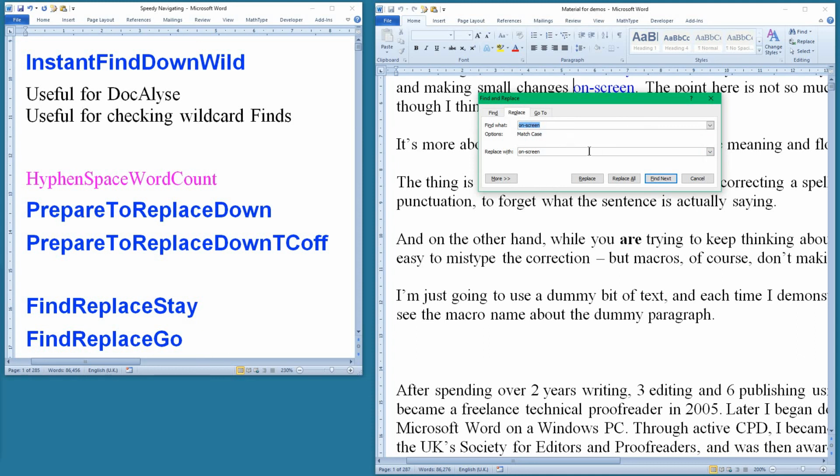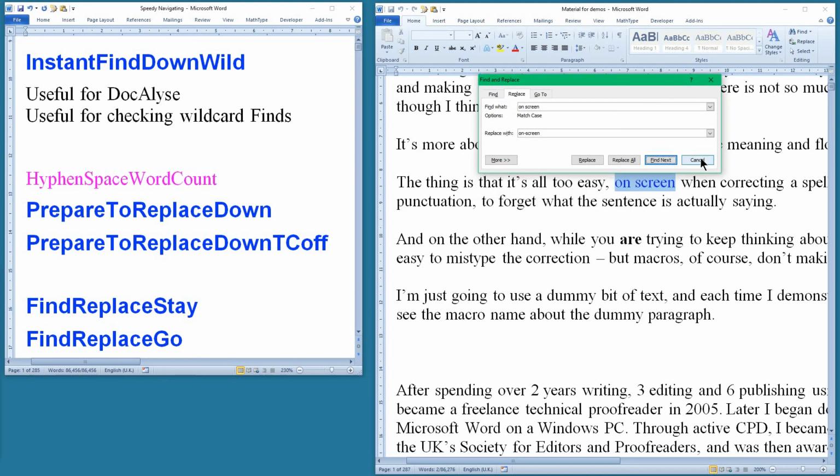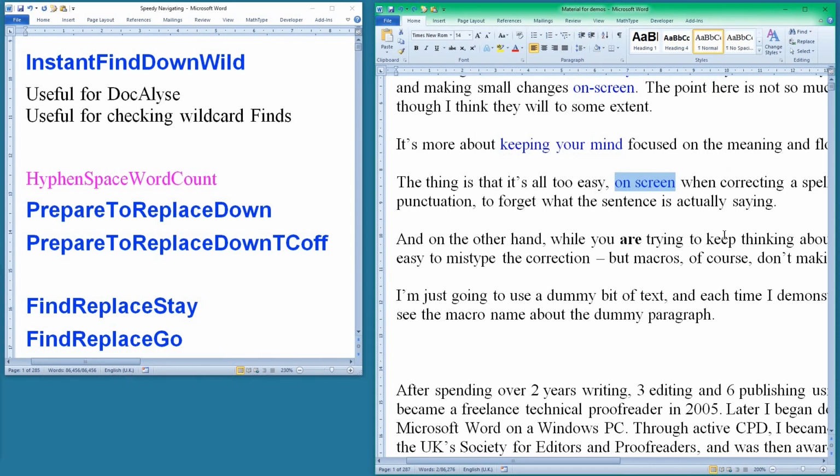So suppose we're wanting to change the spaced version, let's see what I mean about them being too small. If we want to find the spaced version and decide that we want to change that to a hyphenated version, we've got two macros here: find replace stay and find replace go. However, I forgot to mention prepare to replace down TC off, and the point of that is that if you're wanting to find and replace something but without the track changes on, that one will switch the track changes off and then set up the find and replace for you.